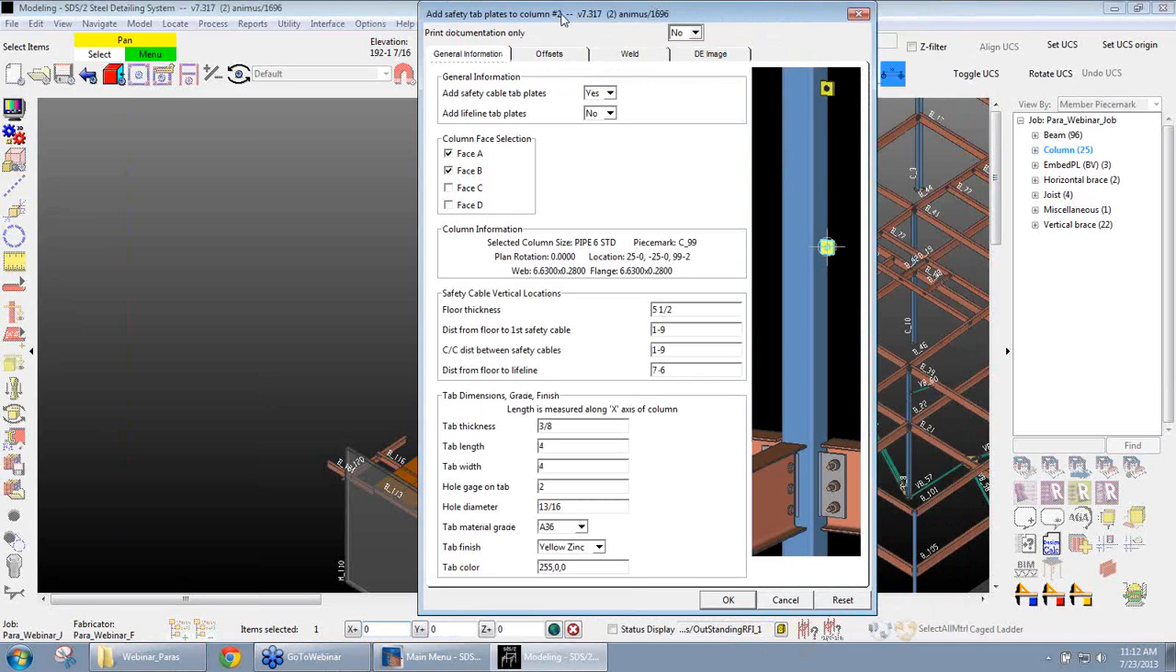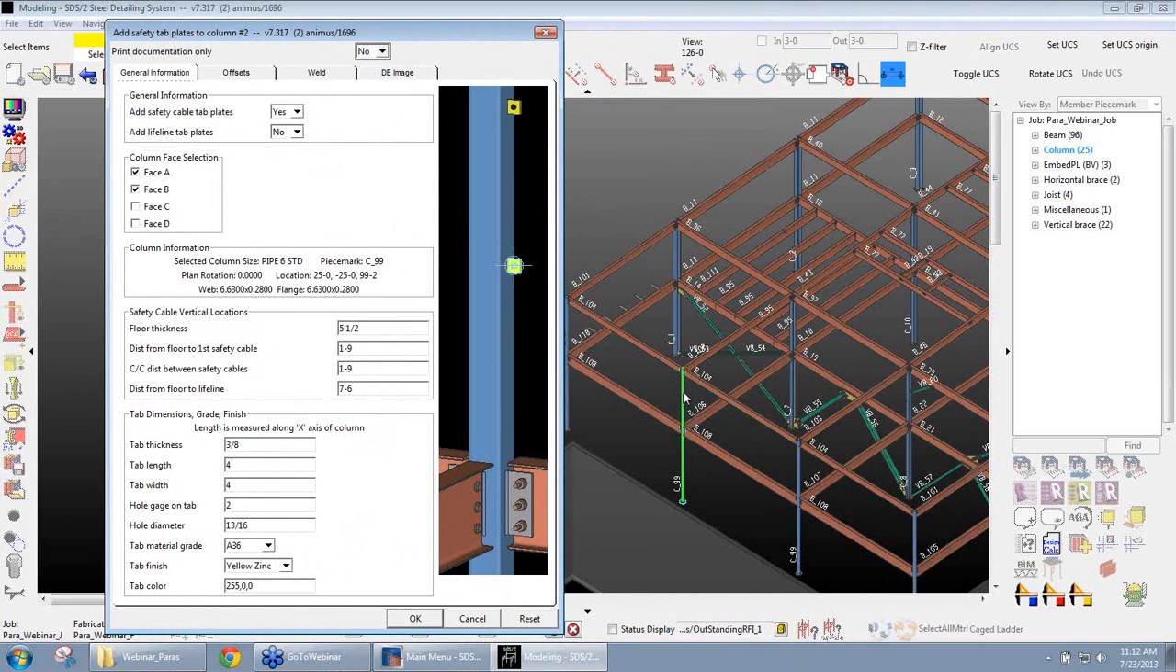Now it's prompting me for column number 2. This one's going to be one of the, I won't say interior, but not on a corner here. So I'm just going to go on face B, leave everything else the same. Notice the values did get retained from the previous entry, so I don't have to go through and re-input the values each time.